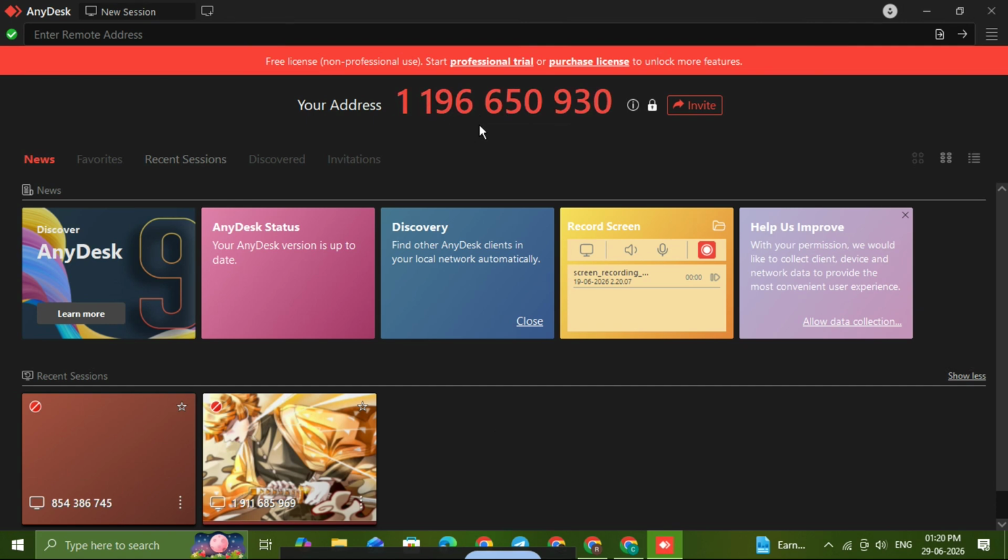This is your unique ID that other people can use if they need to connect to your computer. Make sure you can see this clearly because it's one of the most important parts of the interface.